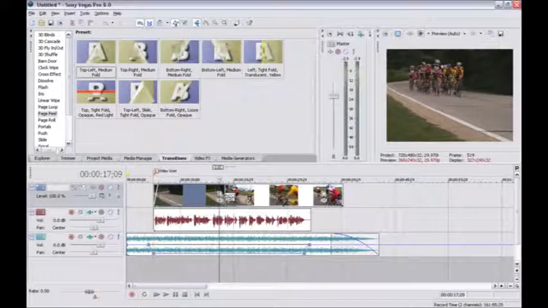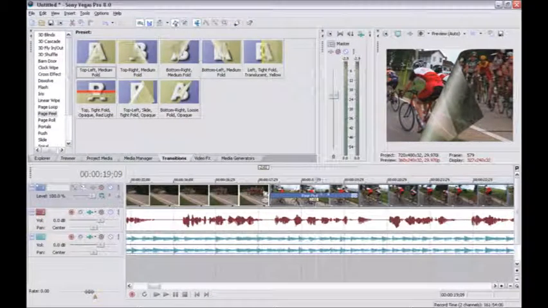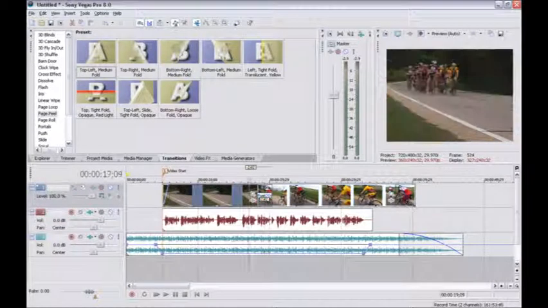Click the transition area and zoom into your project a bit. Instead of the X that identifies a crossfade, you see the name of the transition listed here. Zoom back out until you see the entire project on the screen, and play the project from just before the transition to see how it looks.